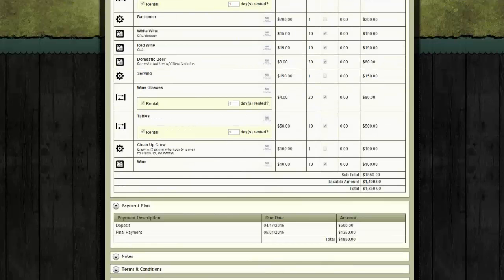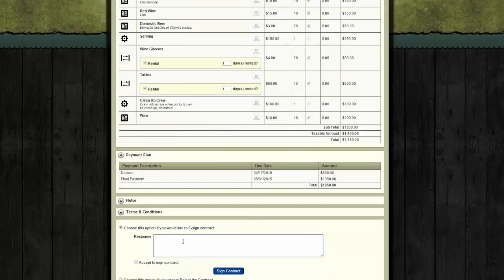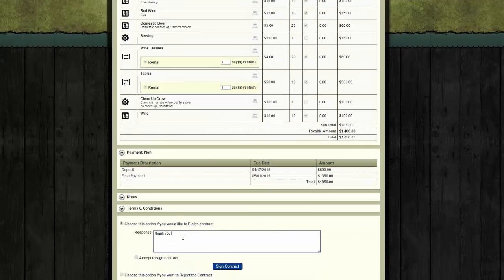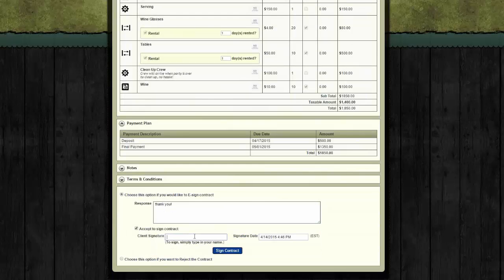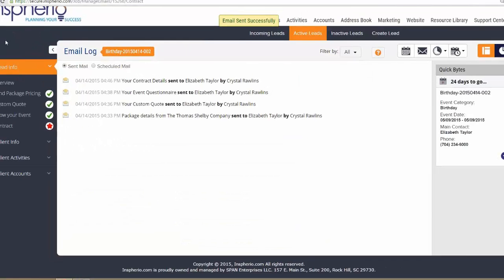Once they go through, they have the option to either e-sign the contract, which means they're accepting this contract, or they can reject it. If they have any responses, they need to check off the accept contract and simply type in their name. It'll have the date that they signed it along with that. And they'll simply click sign, and this will automatically update within your account.